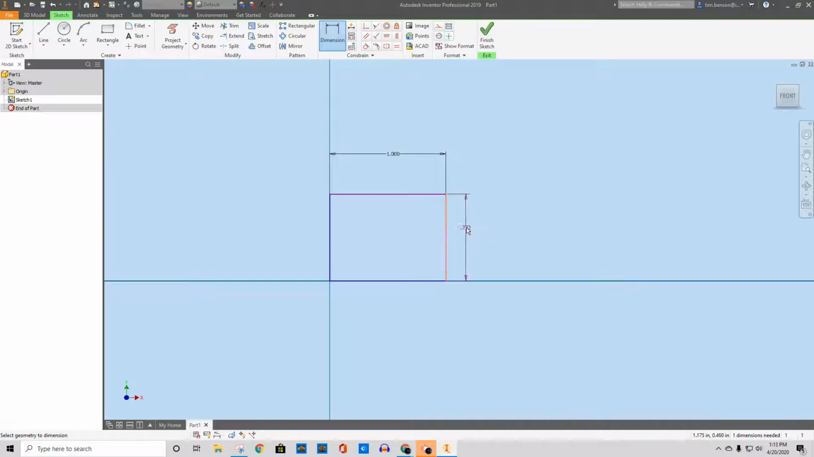And I'm going to do the same thing going vertically. So I click on the line, drag it out, click where I want to place the dimension. Then it pops up this edit dimension, D1. I'm just going to type in 1, enter. That is a 1" by 1" square right now. There's nothing else going on with it.